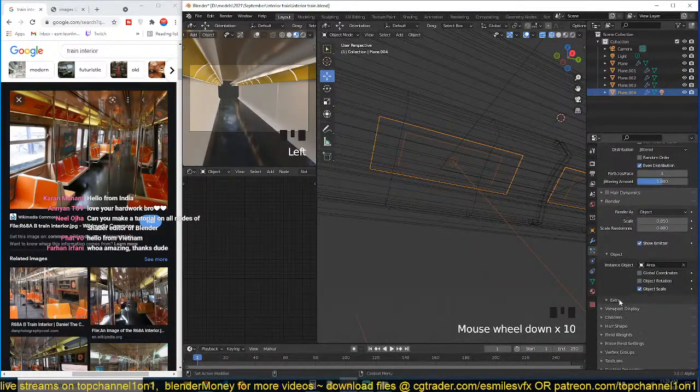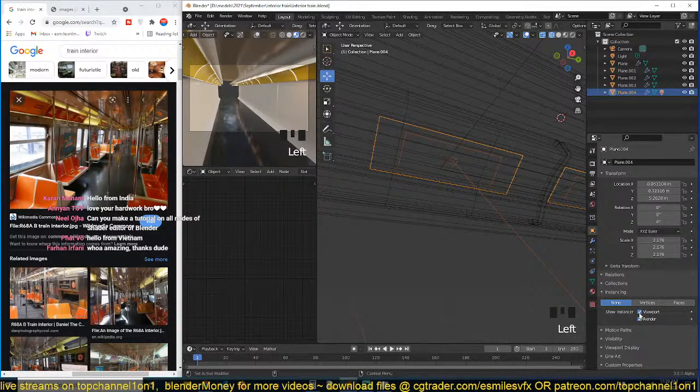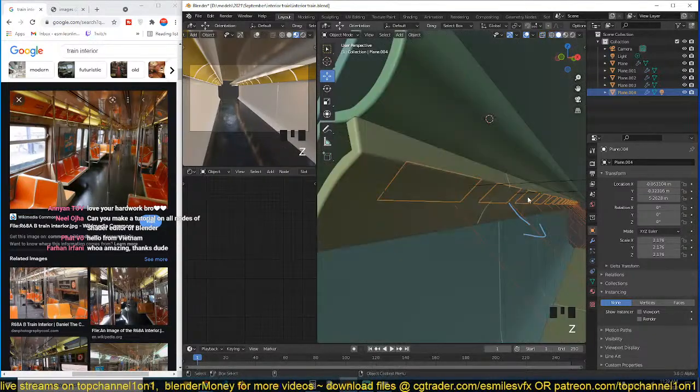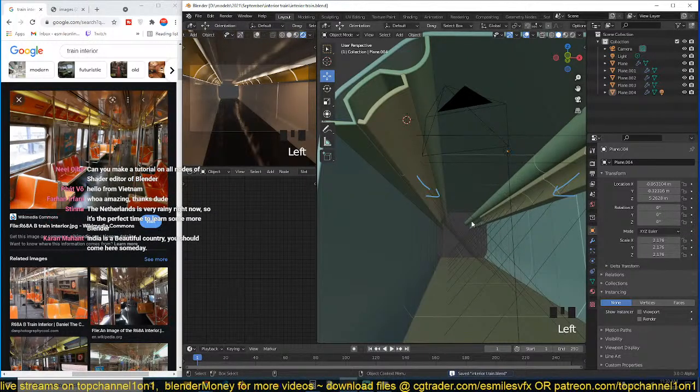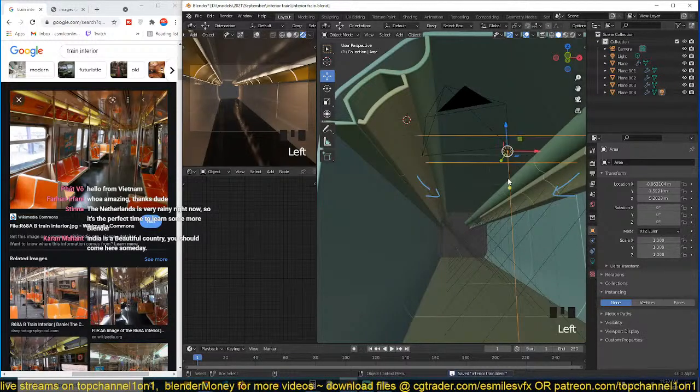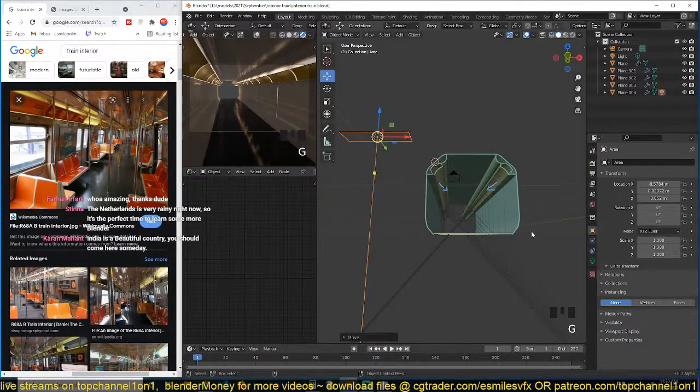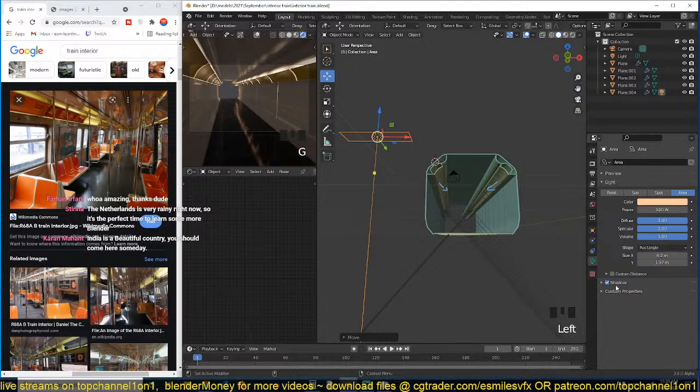And I can go into instancing and make sure that I turn off viewport render, because I don't want to render the instancer. So yeah, that's what we have for the lighting. So we can go into render view and you can see what we have already. We can also turn on contact shadows for this light, which I don't want to show right now. I want it to be outside so that it doesn't affect the render.